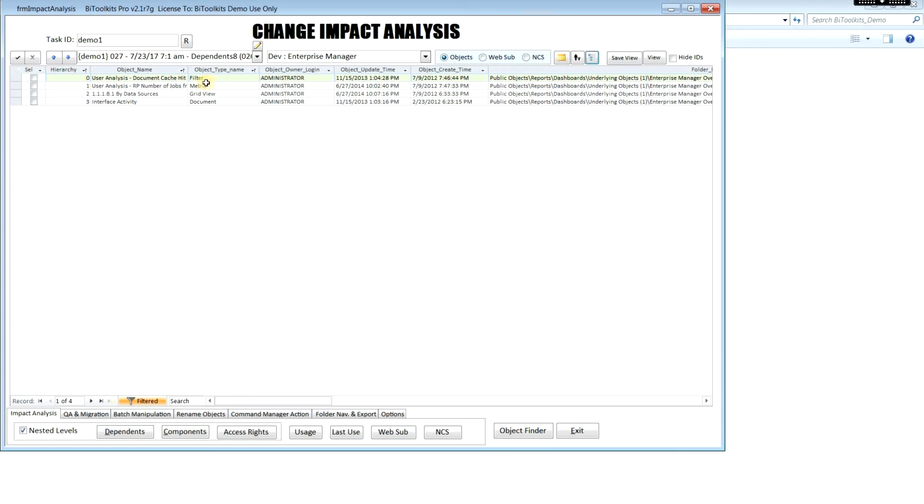Level 0 is the source object, User Analysis Document Cache Hit Filter. It is highlighted in green color. Level 1 is a metric. Level 2 is a grid report. Level 3 is a document report. So the recursive hierarchy level guides us stepping through the object dependency chain. The filter is used in the metric. The metric is used in the grid report. The grid report is used in the document.